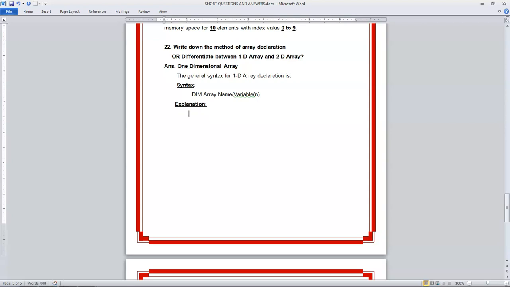You can write down where array name represents the name of an array, and n represents the size of array. Now we'll discuss the two-dimensional array.